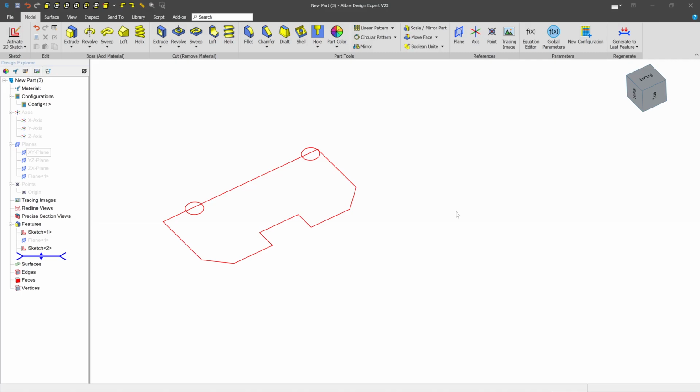Real-time 3D previews show you exactly what you're going to get prior to committing a feature. This lets you detect problems early and make sure that you're going to get exactly what you want. It also gives you a better grasp of what some of the options are actually going to result in. So let's take a quick look at what this looks like.